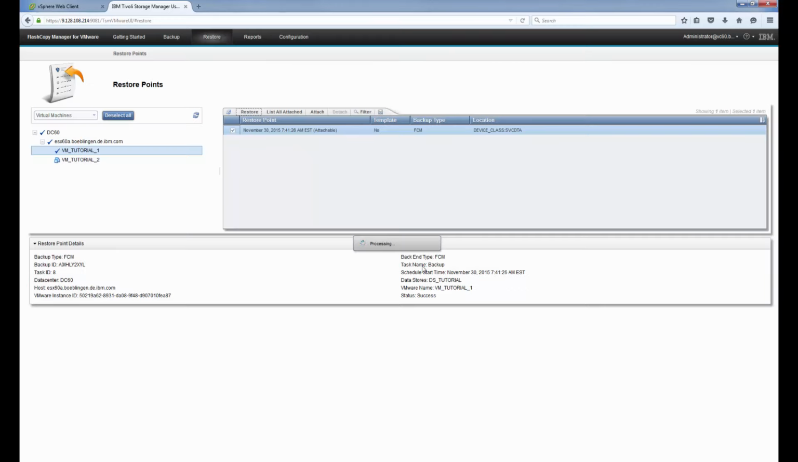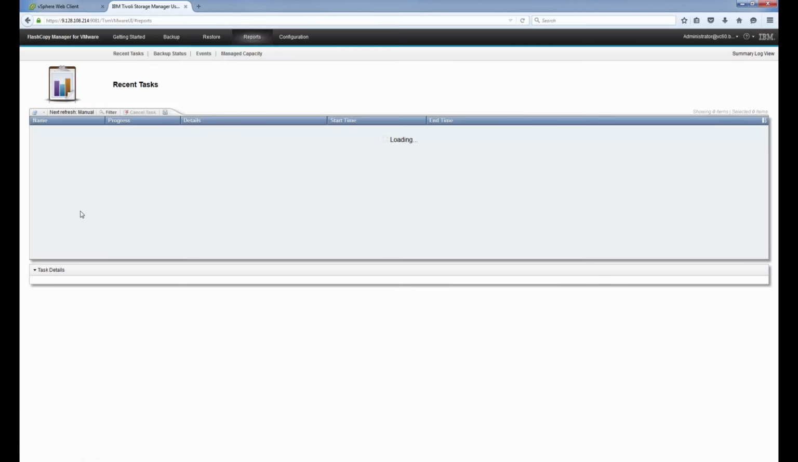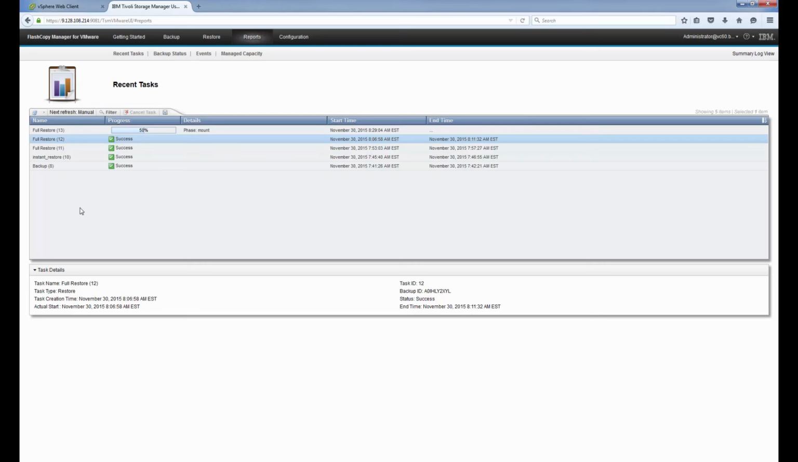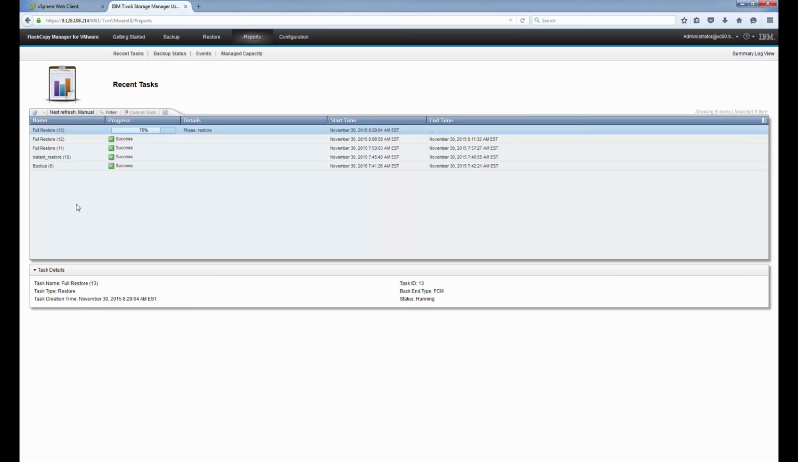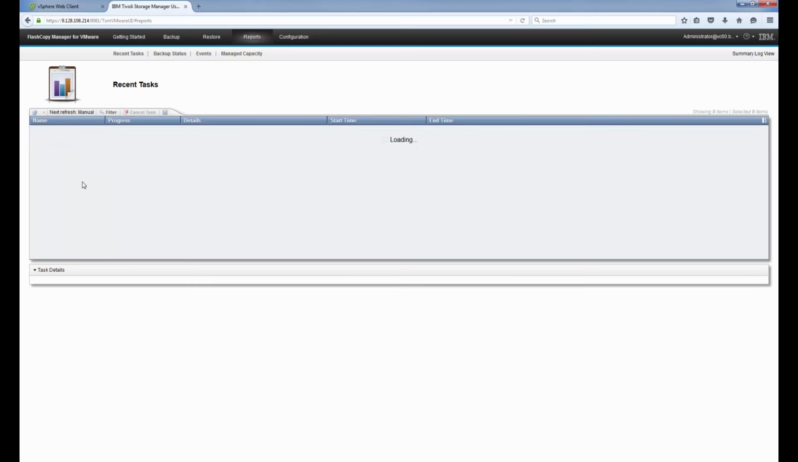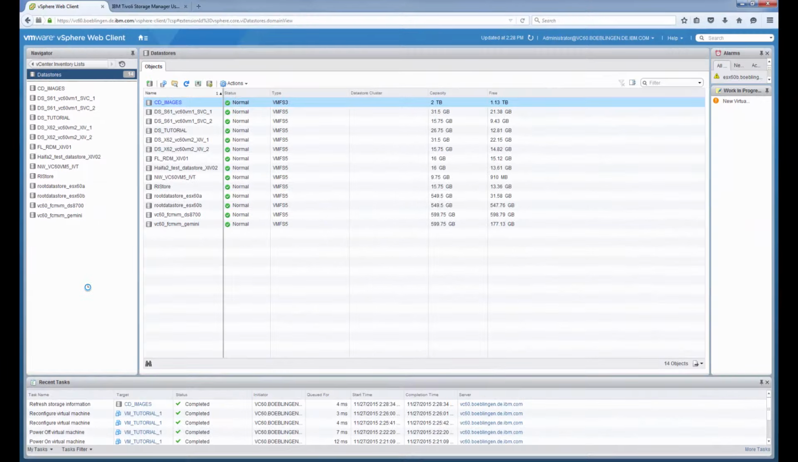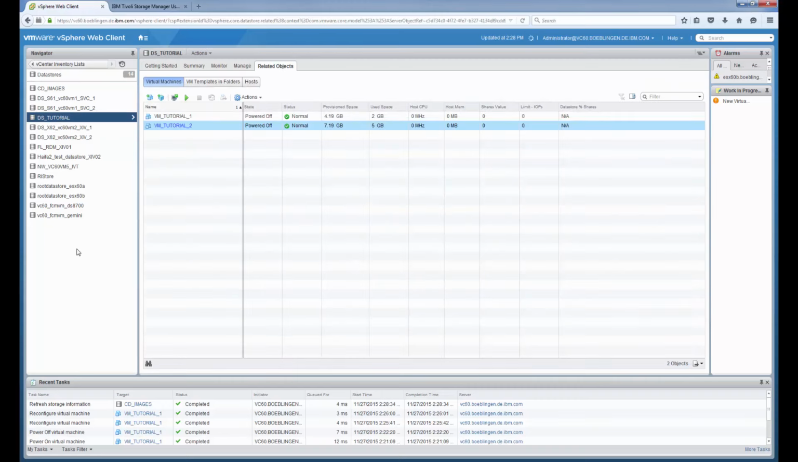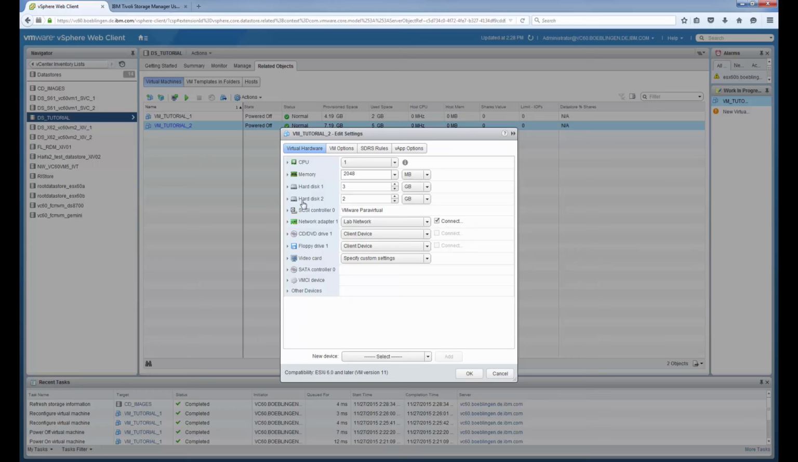What FCM is doing now is attaching the backup again to the ESX host and copying over the VMDK file representing the virtual disk. Then it's going to reconfigure the target virtual machine, in our case VM tutorial 2, to make that disk available. Now let's go back to the vSphere web client to see how our virtual machines look like. As you can see, VM tutorial 2 now has two virtual disks, its own original virtual disk and the one we just restored.